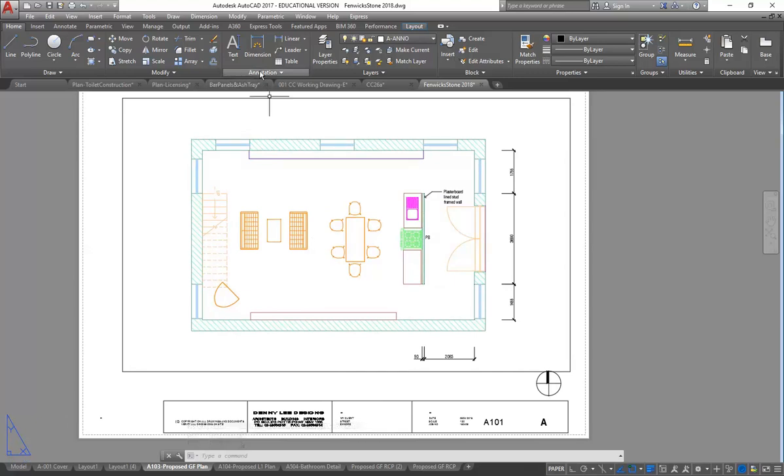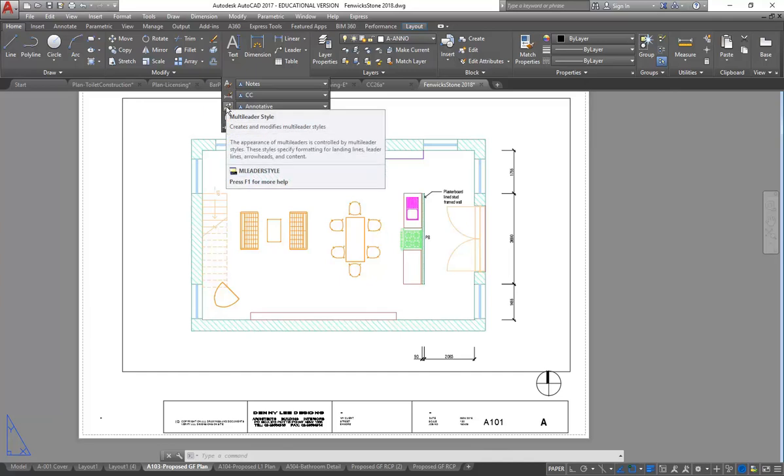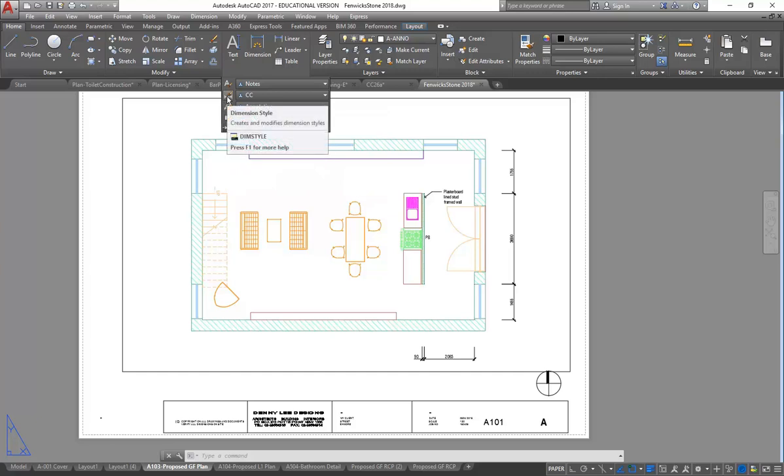Okay, so those three things are most important: text style, dimension style, and multi-leader styles. Maybe not in that order. Maybe you do text and multi-leaders together at the beginning, and then dimension styles after that.